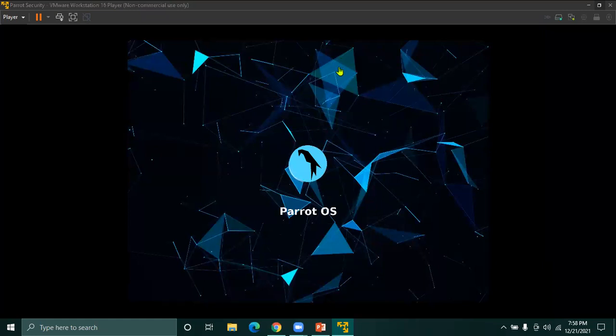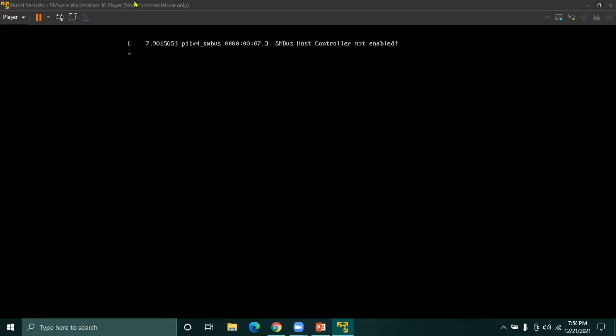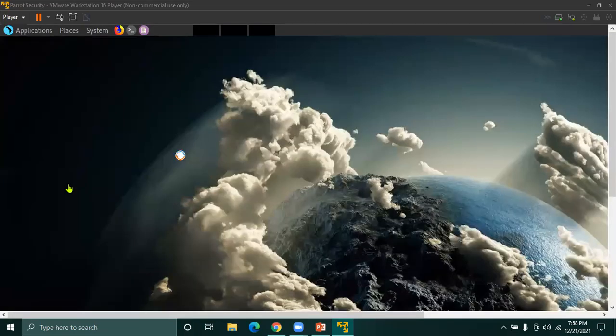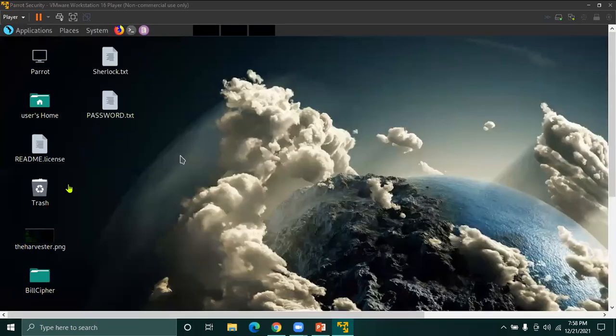Now I am using VMware Workstation. What it does is give me a virtual space in my physical system to install another type of operating system. In my system, I have originally installed Windows 10, which I use for daily purposes, but for security, pen testing and hacking purposes, I use a Parrot machine.